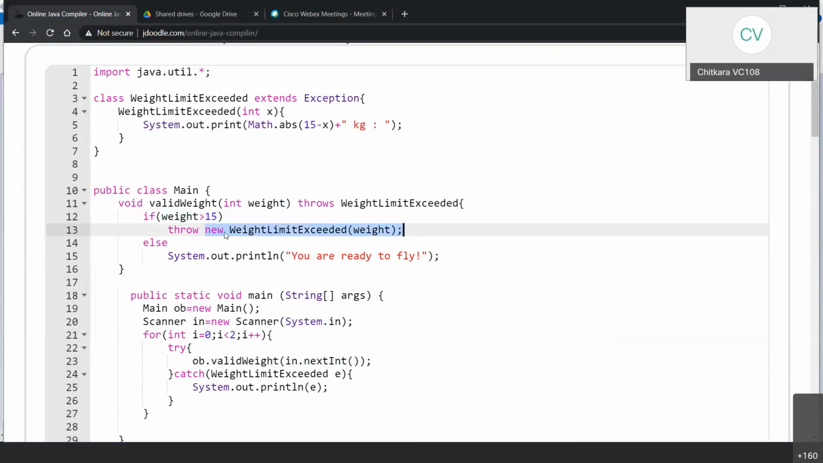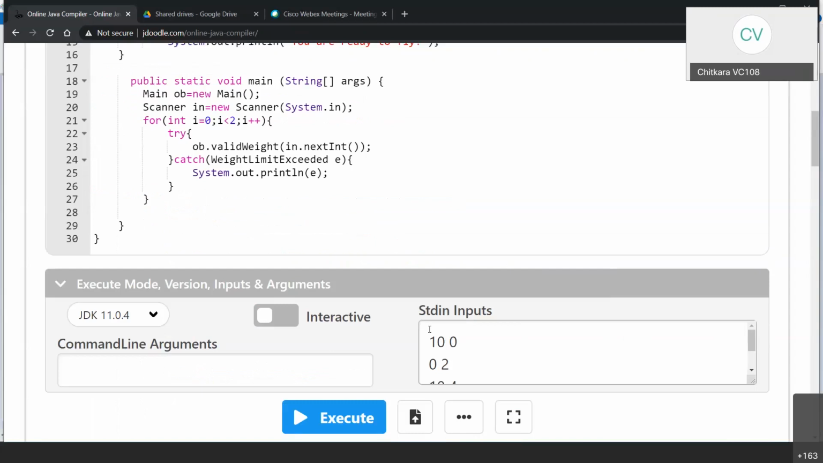a new instance of this particular class, which is this one, and you have to pass a parameter. So it will make a call to this parameterized constructor. What is the weight? It is 100. X is 100. It should display Math.abs of 15 minus 100. Are you with me? So let's run this for the different instances.